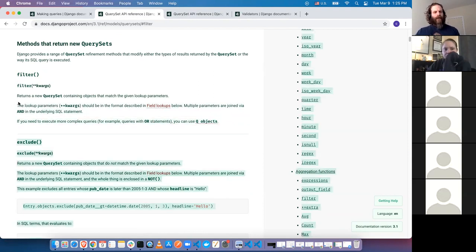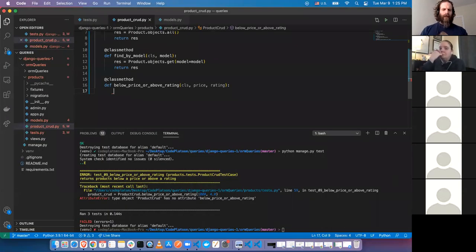But what I wanted to point out was that you can use something called Q objects. Multiple parameters are joined via AND in the underlying query, so we could do that. Let's try doing it this way first. So res equals Product.objects.filter, and again, we want to get prices below a price. So price_cents, and we'll do less than or equal. I believe this is the one that we want.